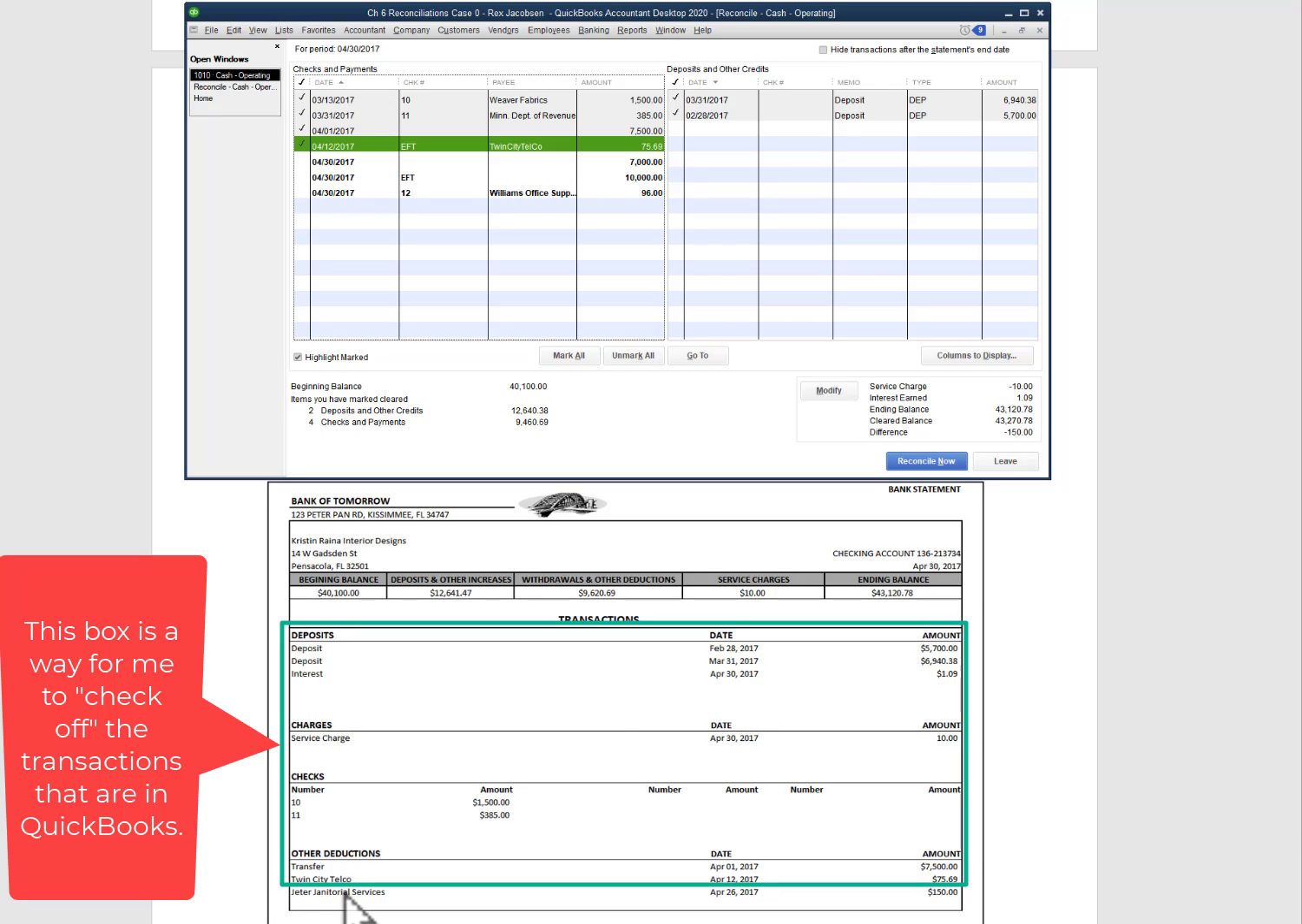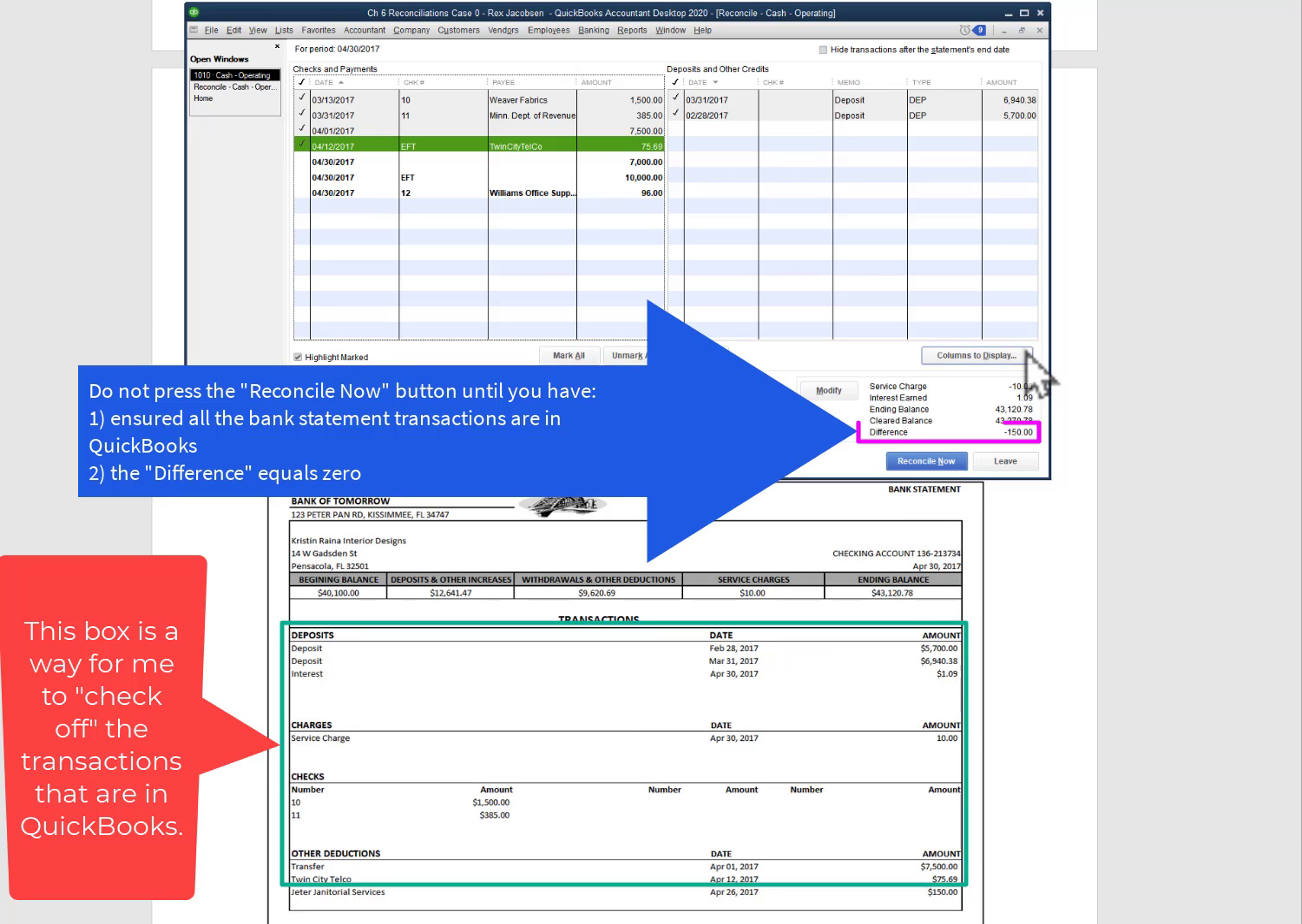And then, oh, by the way, notice down here there's a difference. So this means we have a difference between what the bank is showing and what we have said should be on there of $150. When we're all done reconciling, we can click Reconcile Now, but never, ever, ever reconcile if this difference is not zero. This difference has to be zero. Otherwise, you're going to screw up your reconciliation.